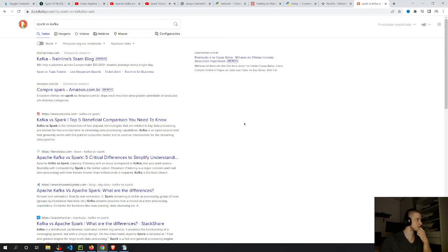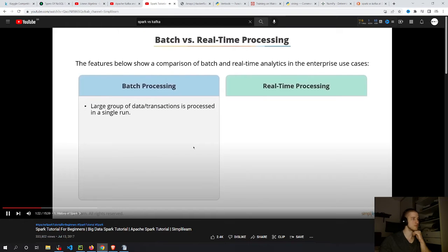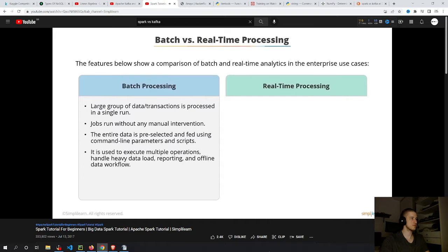We will use this information in the subsequent slides to compare Spark with MapReduce, both of which are data processing frameworks in Hadoop. In batch processing, a large amount of data or transactions are processed in a single run over a time period. The associated jobs generally run entirely without any manual intervention. Additionally, the entire data is pre-selected and fed using command line parameters and scripts. In typical cases, batch processing is used to execute multiple operations, handle heavy data load, generate reports, and manage data workflow which is offline. An example is to create daily or hourly reports to aid decision-making.